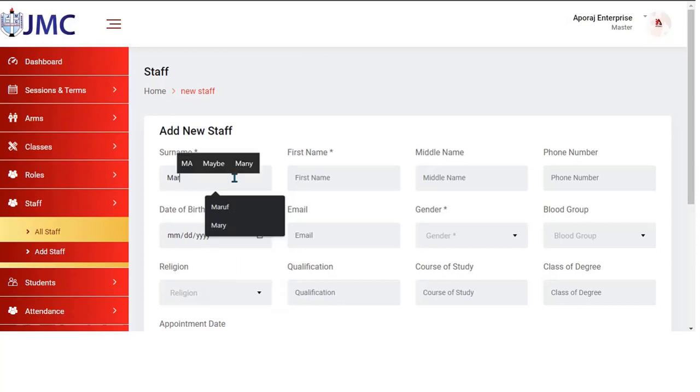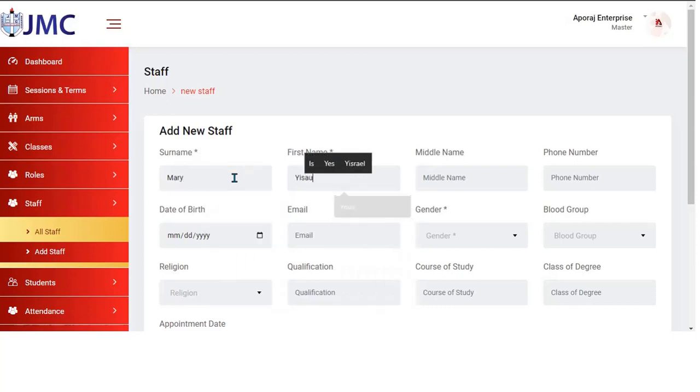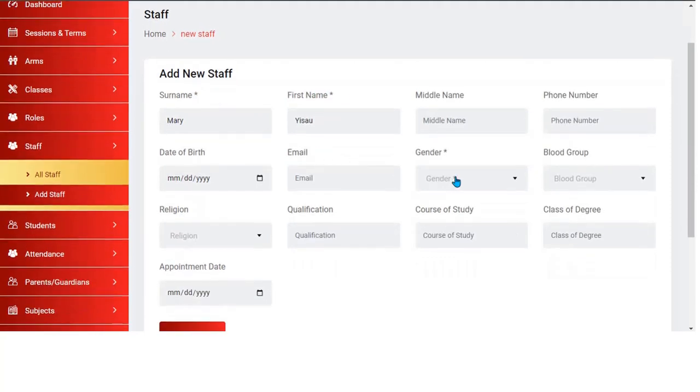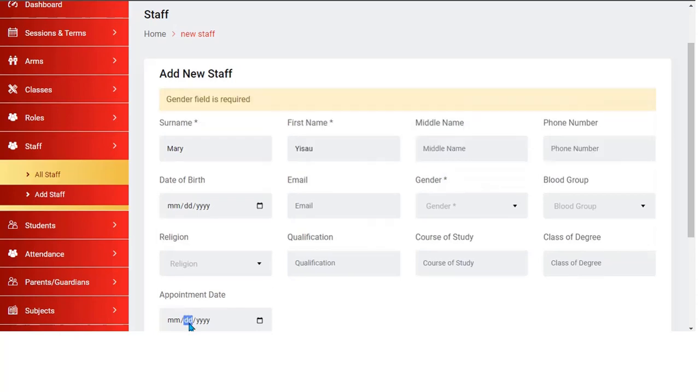Mary, surname as Mary, and then other name as Yisa. Anyone that you see asterisk like this, they are important fields. And if you click on submit, you see we still have one more, gender, as important field. If you go and click on submit, it's not going to submit. So it's telling you gender field is required.